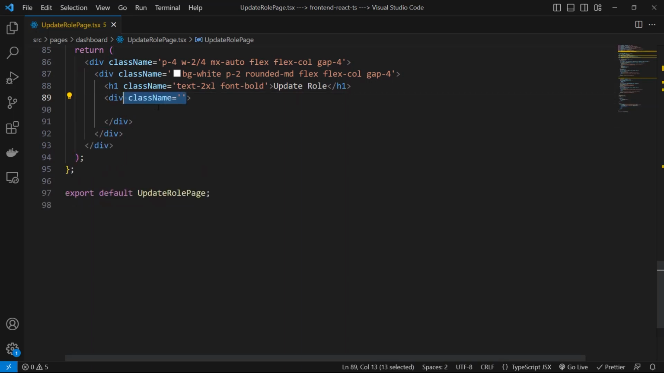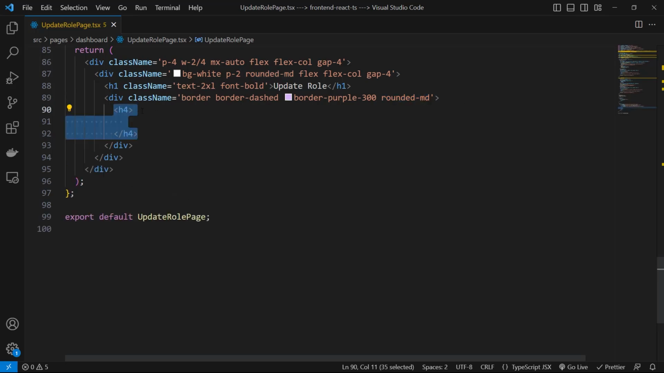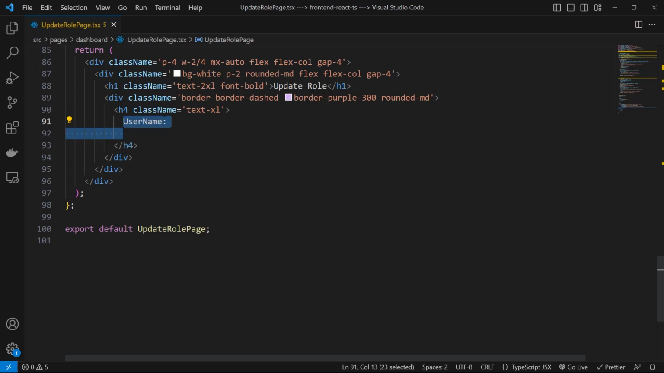So I use a division with the class names of border, border-dashed, border-purple-300, and rounded-md. And inside of that, I want to have first an h4 with the class names of text-xl, and inside of that, I will show the username with a new span with the class names of text-2xl, font-bold, ml-2, px-2, py-1, text-purple-600, and rounded-md, and the value of this username.